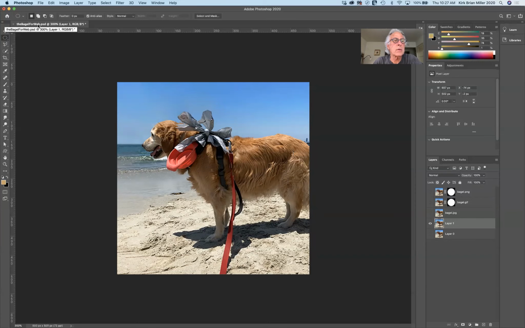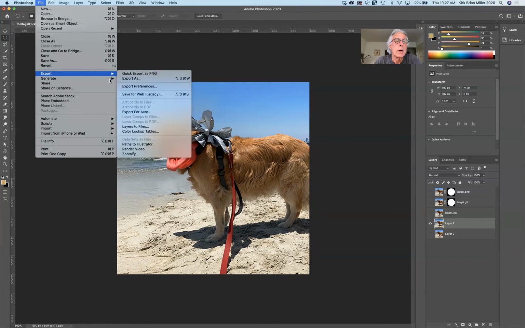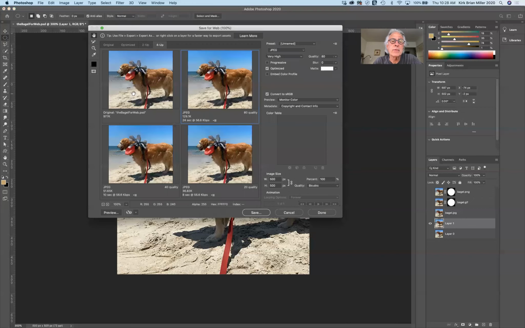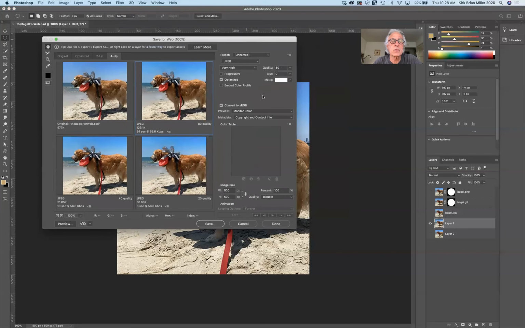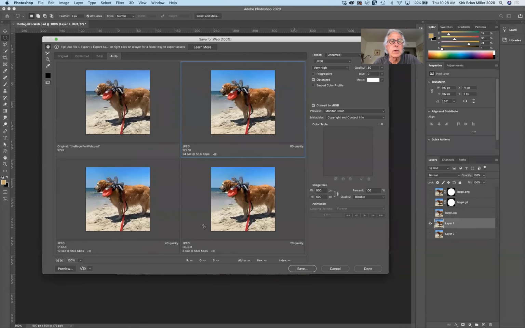What I can do from here, even though this is a Photoshop file, this was my original Photoshop, I can go to File, and I can go to Export, and I can go to Save for Web Legacy. And even though you don't have to use this anymore, I think this is really, really powerful. And really very nice, so that you can actually see a comparison.